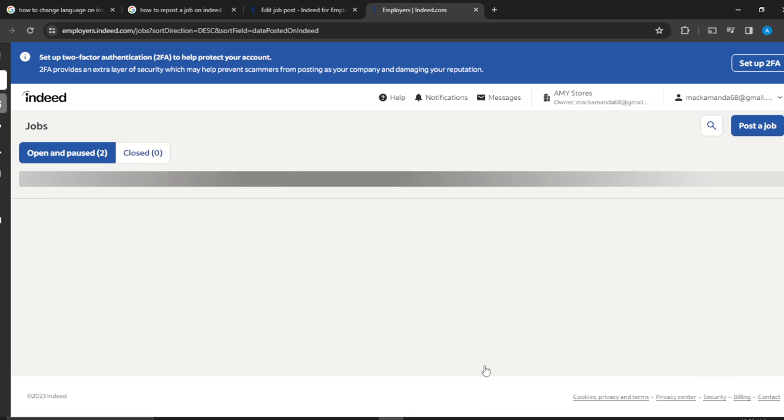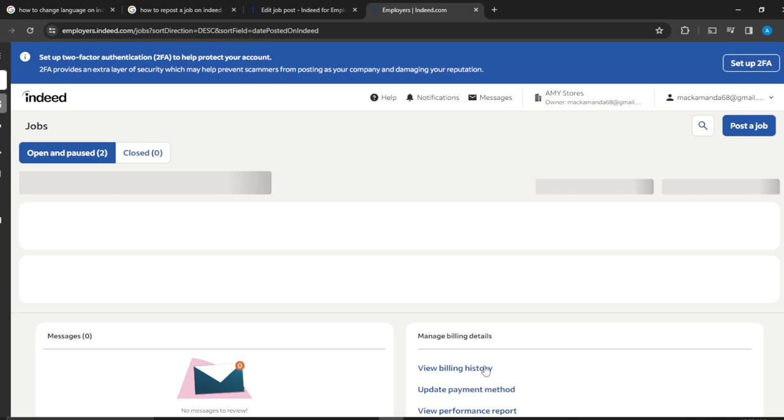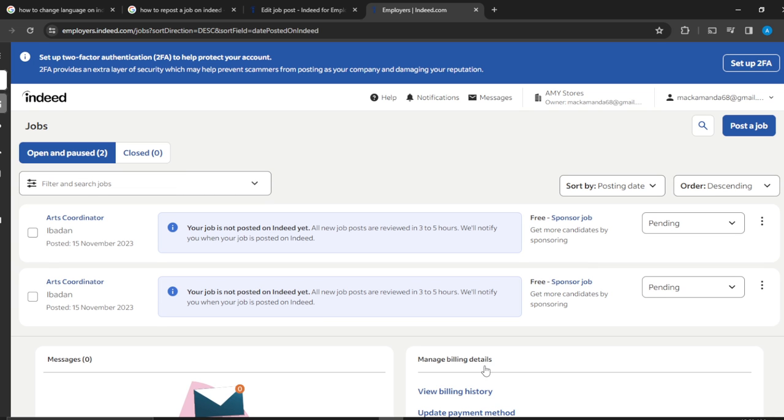So here you go. Let's see if that worked. Yeah, awesome. So as you can see, this has been reposted. It's exactly the same thing. What's here is what's here. Exactly the same process. So this is pretty much how you can repost a job on Indeed.